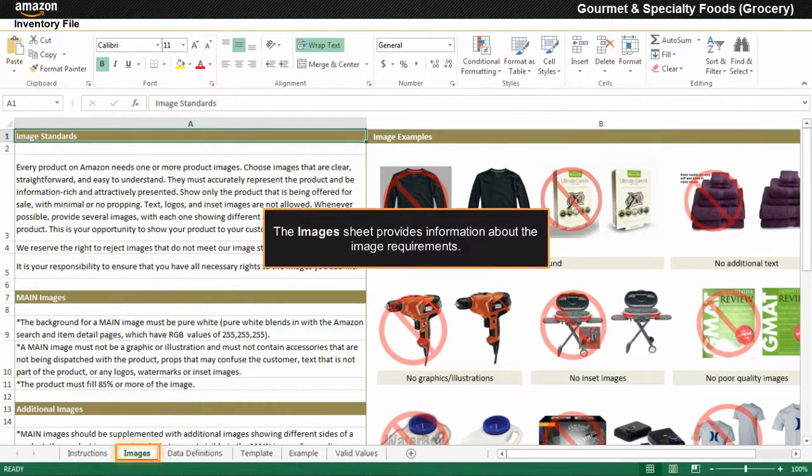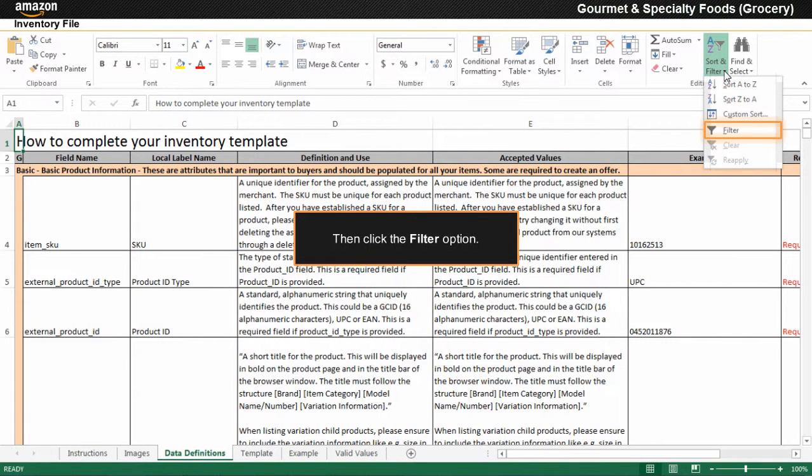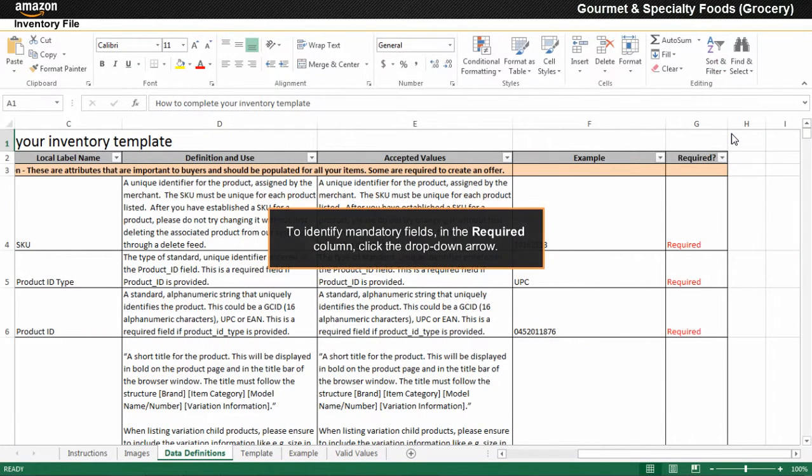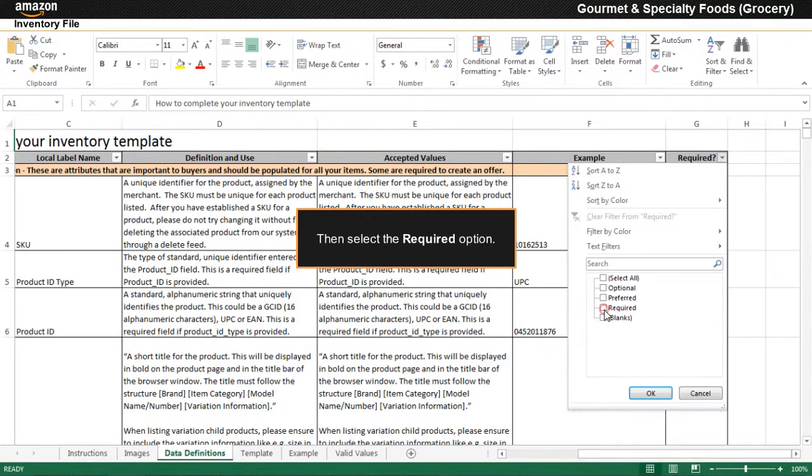The Images sheet provides information about the image requirements you need to keep in mind while uploading product images on the Amazon.in website. To know about the mandatory fields needed by Amazon.in, on the home menu of the Data Definitions sheet, expand the Sort and Filter drop-down list. Then click the Filter option. To identify mandatory fields, in the Required column, click the drop-down arrow. Then select the Required option.